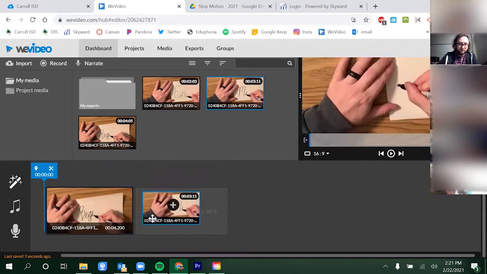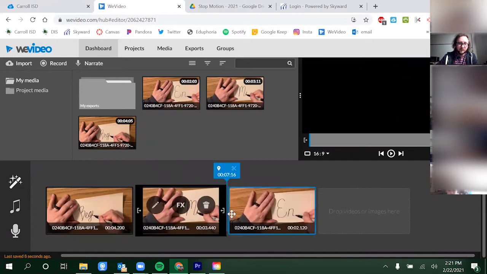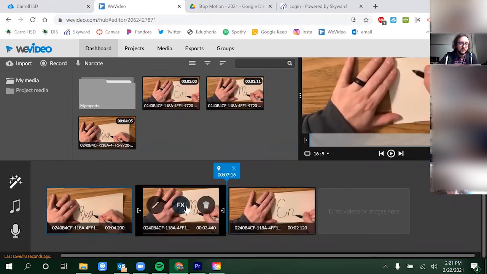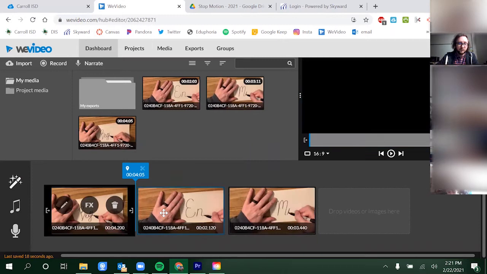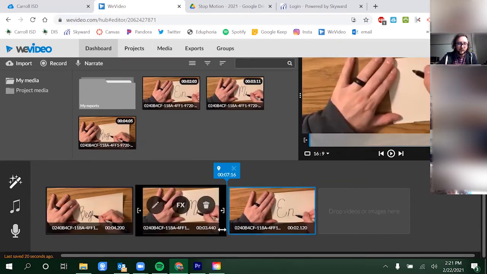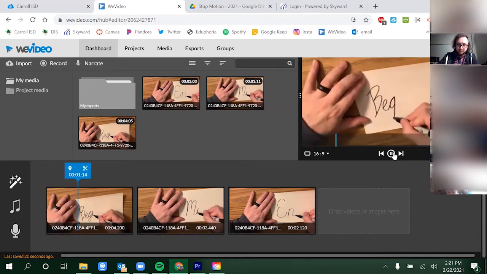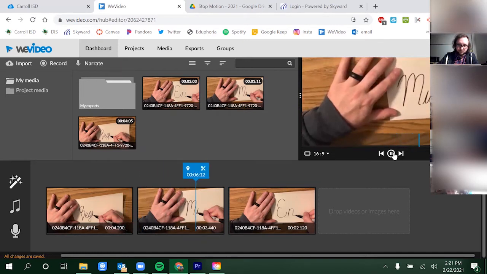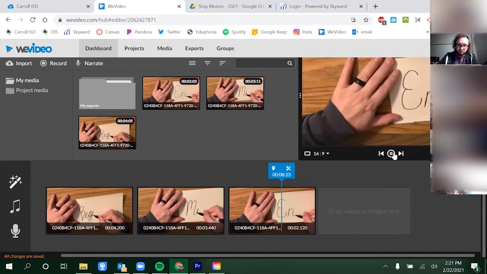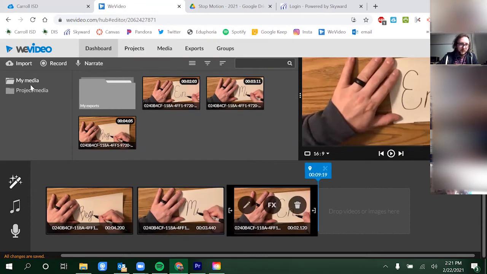Beginning, middle, end. So if you did a title sequence and an animation sequence, you can drag these in. If you have all the clips from your group, you can organize them this way too. It's super easy. Okay, so then you can see we've got this right here. That's my animation. That's going to be the easiest way to organize your clips.